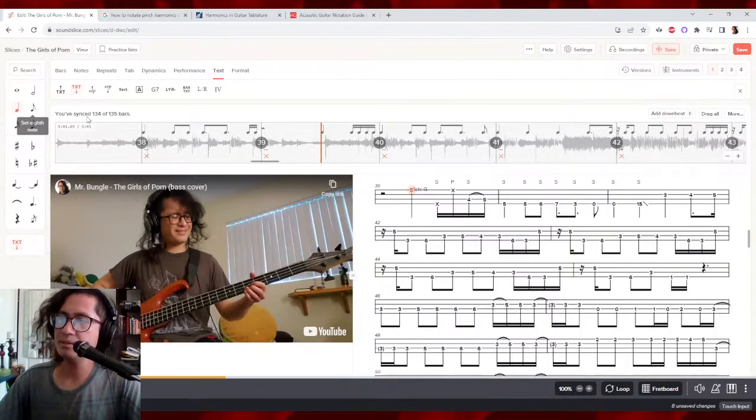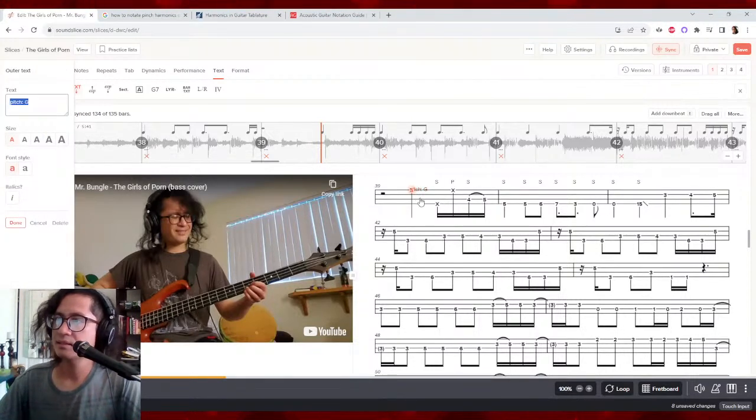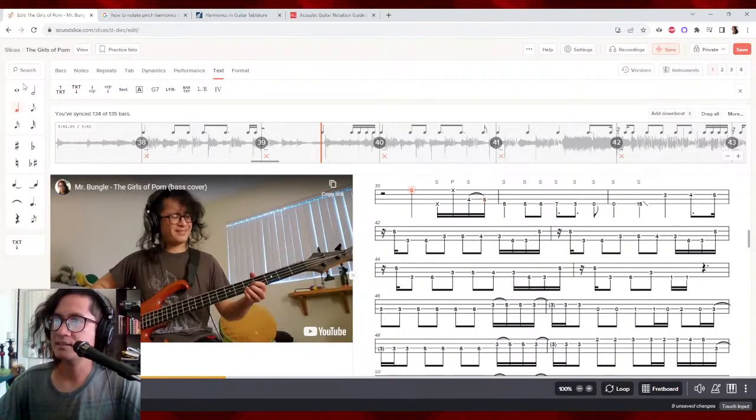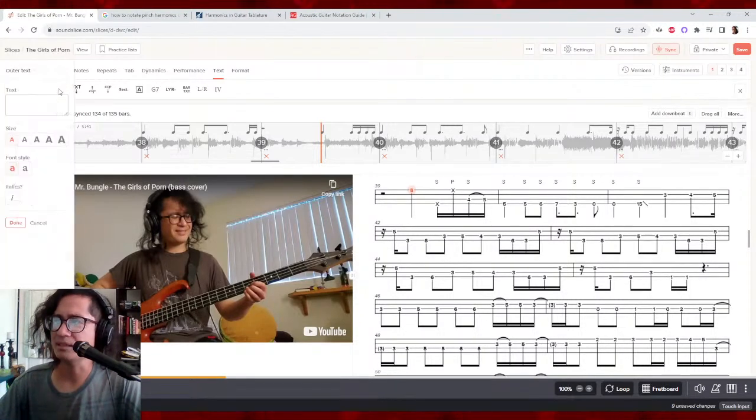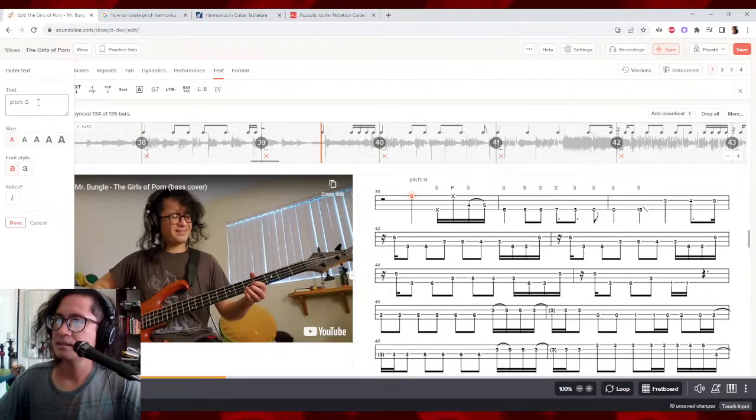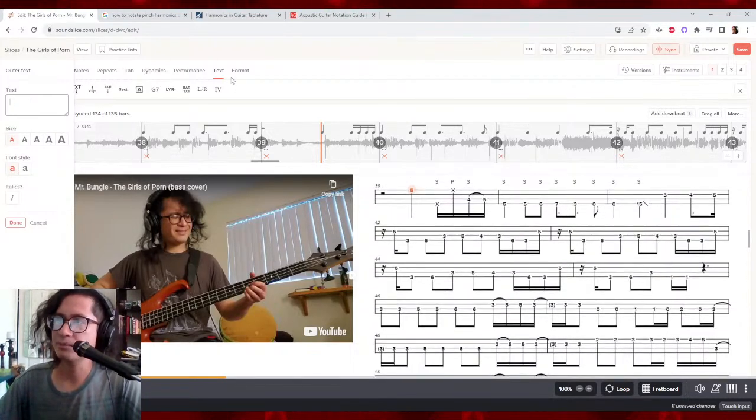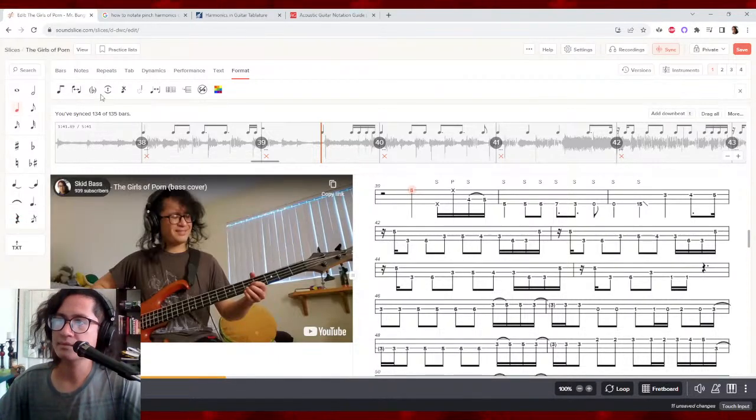Okay. But then that's not showing in the right spot. I don't get this. Okay. Maybe I'll put it above. Oh, it's outer text. I thought it was supposed to be under text. Okay. Outer text. What is this one? Outer text above, outer text below. It looks like it should be notated underneath, but I don't really know how to do that here. Format? Hmm.